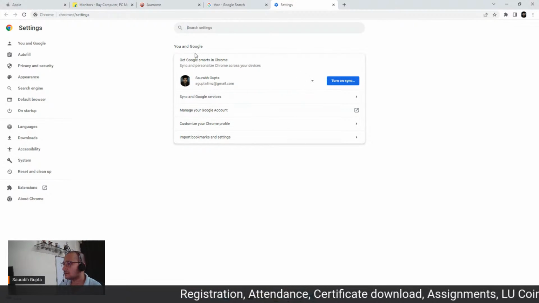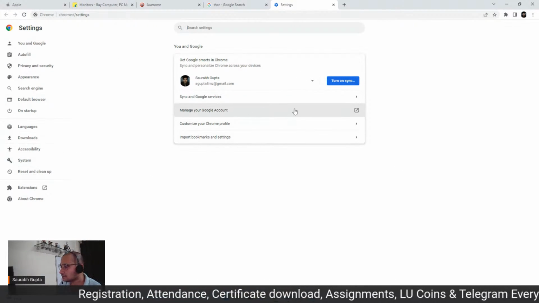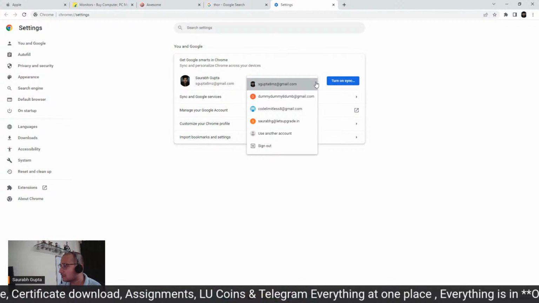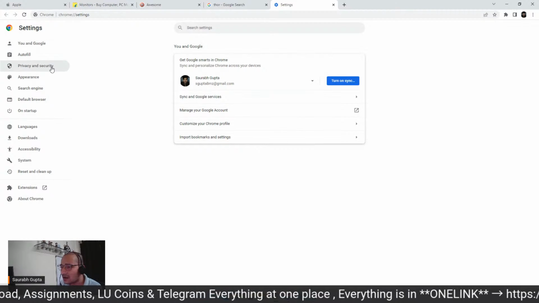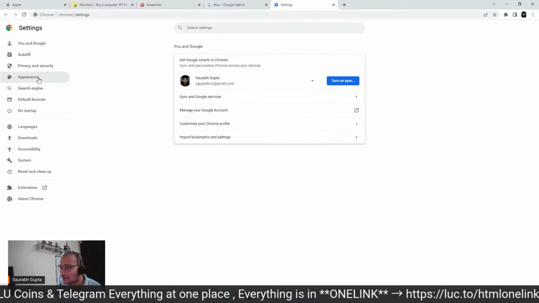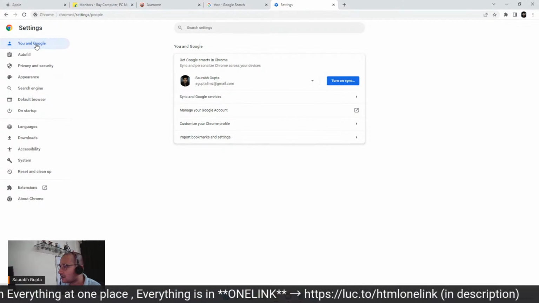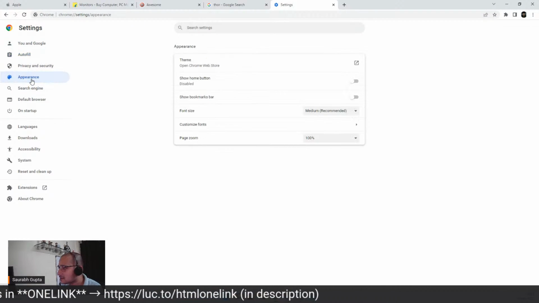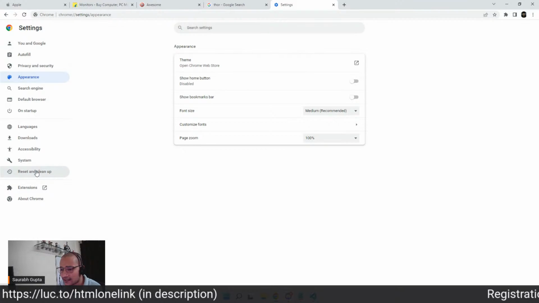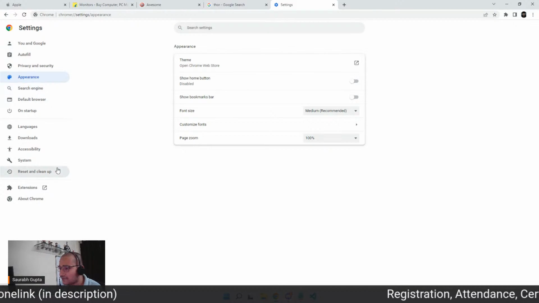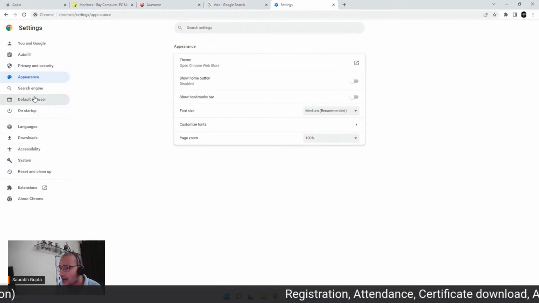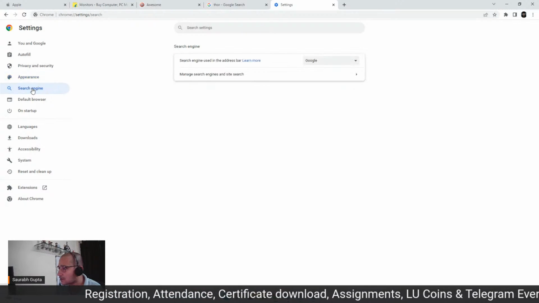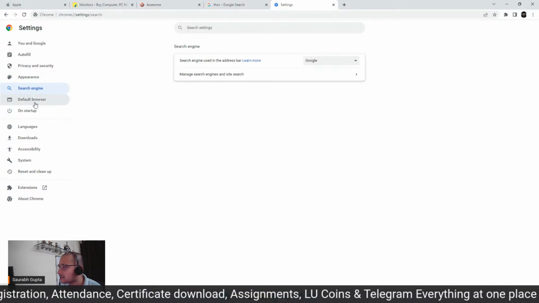Where is that? Customize your Chrome. They have changed this or what? Why can't I see all my other stuff? Appearance. Where is that? Content, right? I think it's content settings. Where is it, guys? I think they have changed a lot of stuff here. I want to see the content settings, page zoom, custom fonts. Show me. There was one setting here. I don't know why they have changed everything.